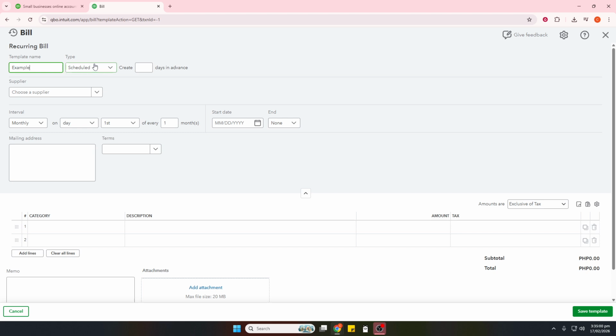If you want full automation, go scheduled. If you prefer to review first, choose reminder. If it's an occasional copy and paste helper, unscheduled is perfect.